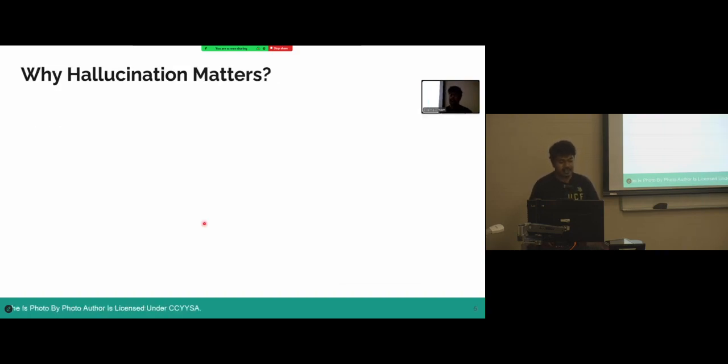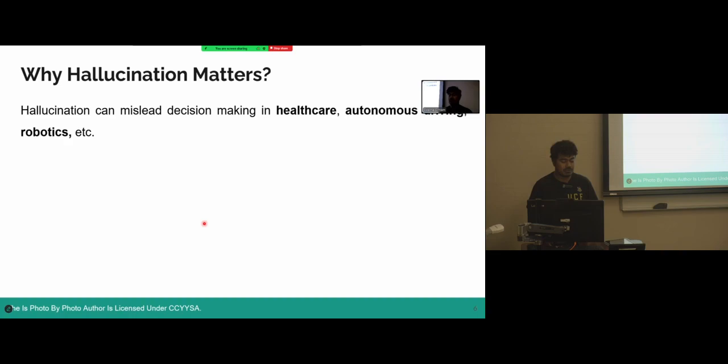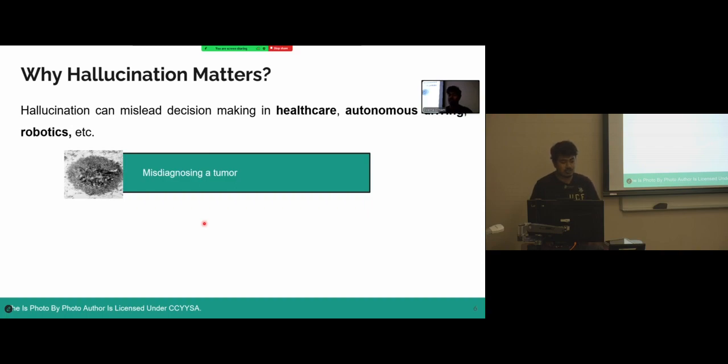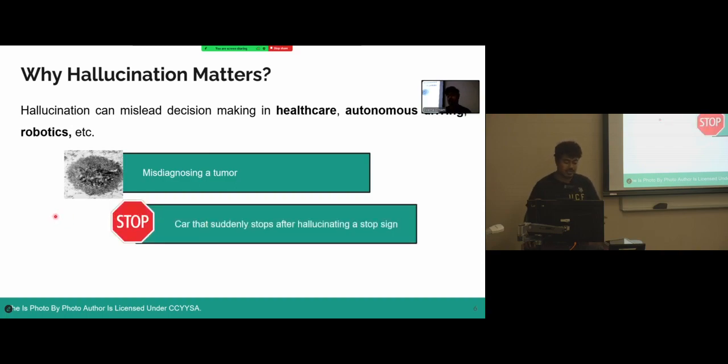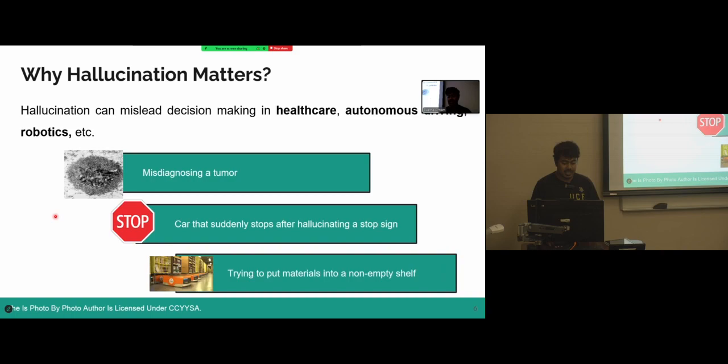So why does it even matter to discuss this topic? Well, the authors say that it's important because hallucination can mislead decision making, because these large visual language models are being used in lots of domains that include healthcare, autonomous driving, and robotics. Just think about the panic that a model in healthcare can cause when it misdiagnoses a tumor. Or think about a self-driving car that suddenly stops because it has hallucinated a stop sign. Or think about a robot in a warehouse that is trying to put some materials on a shelf that is not empty. That can cause a hazardous accident.